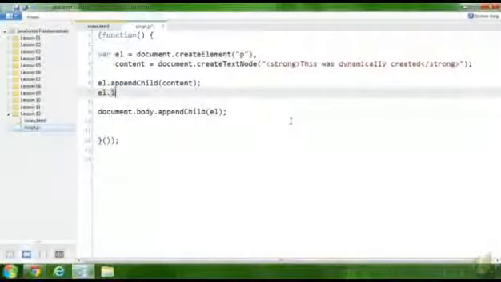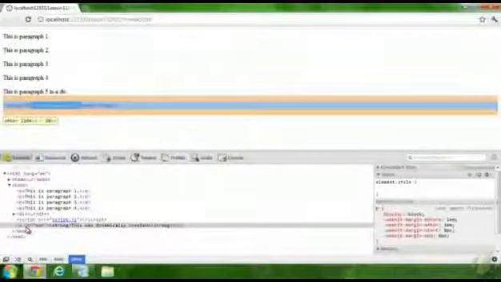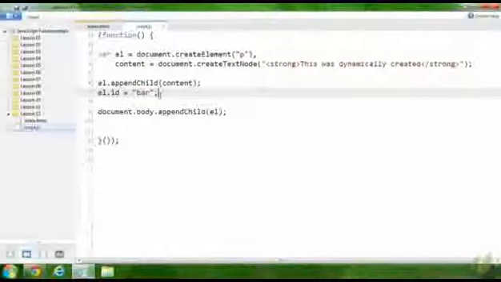For example, the ID. Now we could set the ID using setAttribute and then specifying ID, but why do that when you can just simply use ID as a property and then give it a value? Let's give it a value of bar. So if we go back to the browser, refresh, we no longer are centering this because we took that code out, but if you look in the developer tools, you'll see that this p element has an ID of bar. So that's two ways that you can set element attributes.